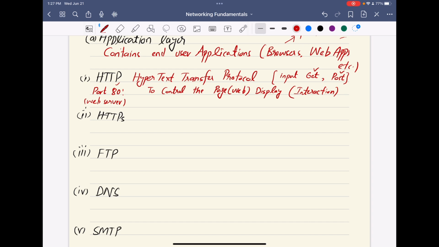Next we have HTTPS. HTTPS is exactly the same thing, but the S is for secure: Secure Hypertext Transfer Protocol. You just view the web page and control the interaction, with the same methods, but the data goes in an encrypted form.